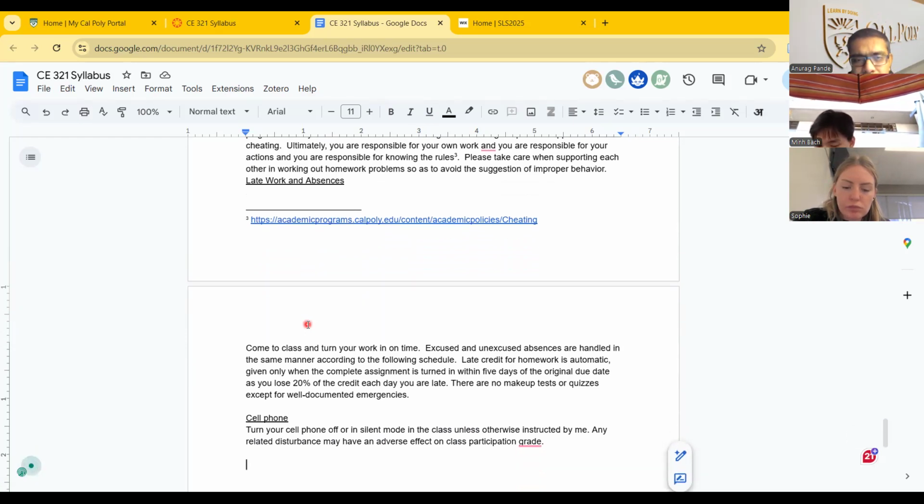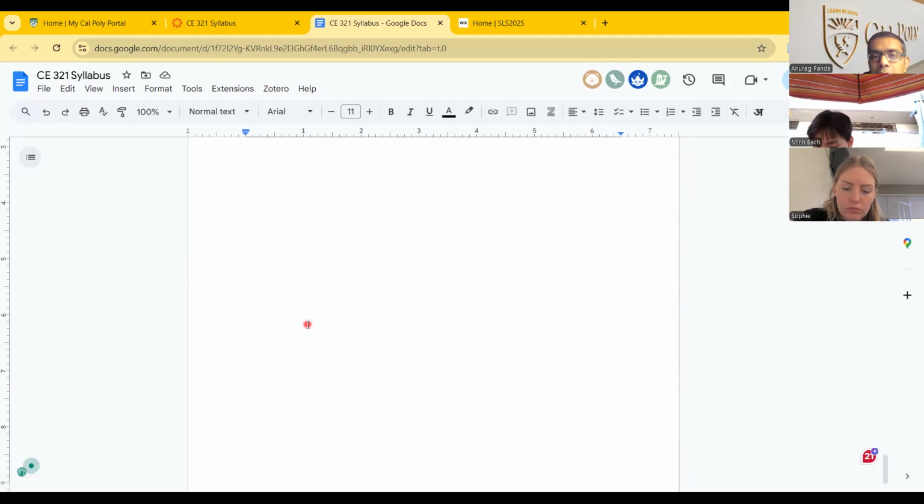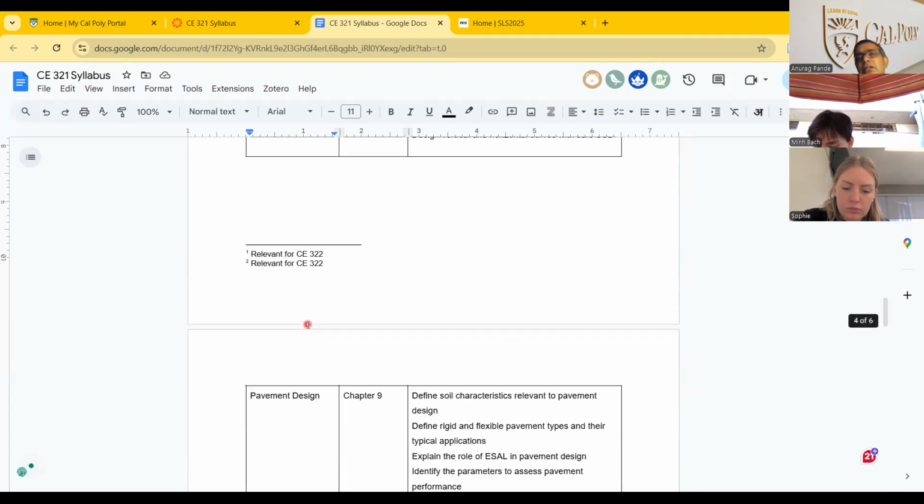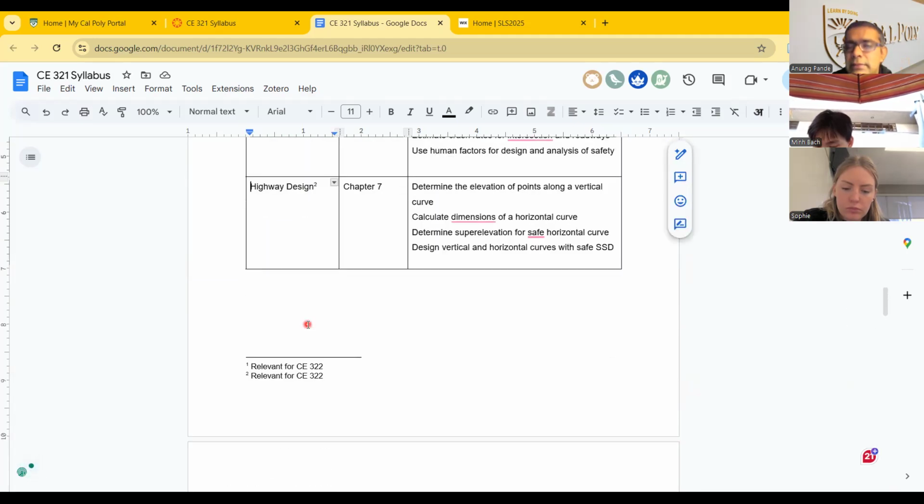Make sure you turn your cell phone off or in silent mode. Unless you're taking a survey in the class, you should just keep it off. If you have phones going off all the time, that would be a problem for your participation grade. But I haven't seen that happen in a long time anymore. So that's good. Okay, so that's the discussion of the syllabus. Any questions about this? Any questions about the class?